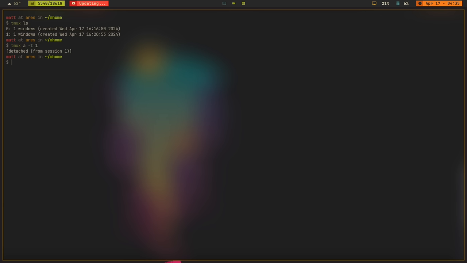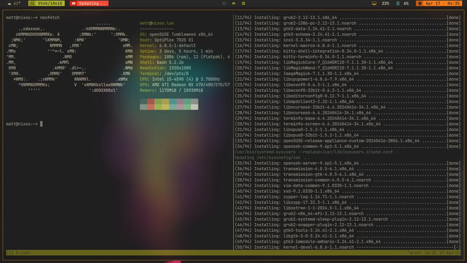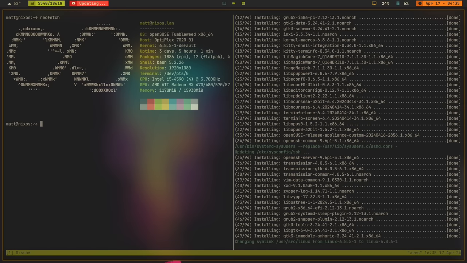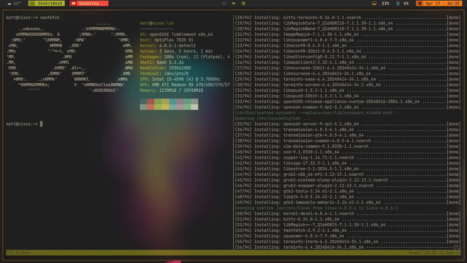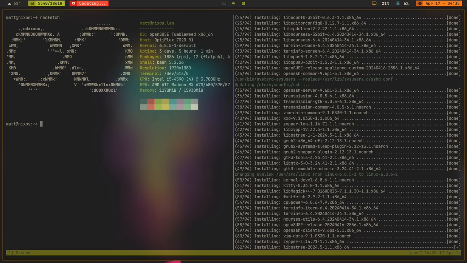So here's the magic of tmux, and this is why I've come completely around to actually using it. So again, I'm just going to reattach that thing. It's exactly the same number. And we're going to go in. And as you can see, we're still SSH'd in on the left-hand side. The update is still running. That's awesome, right? That's so, so cool.